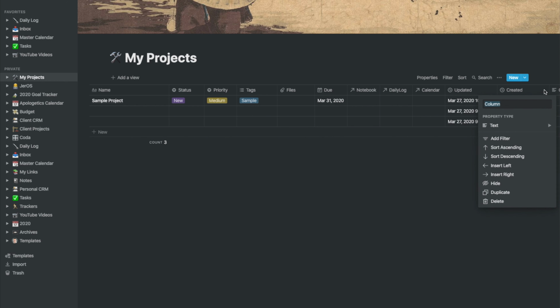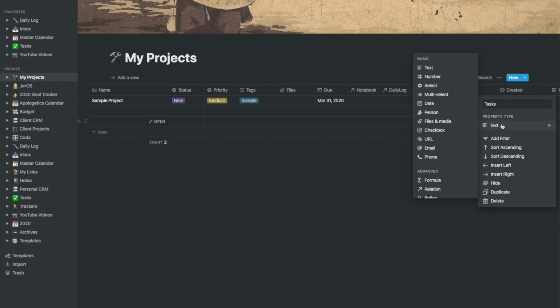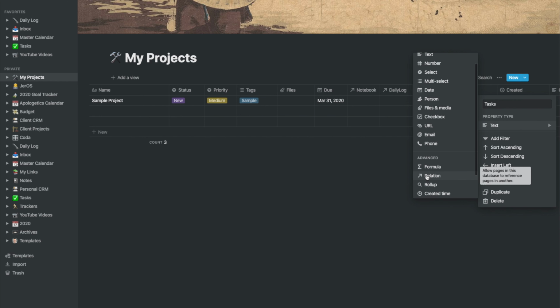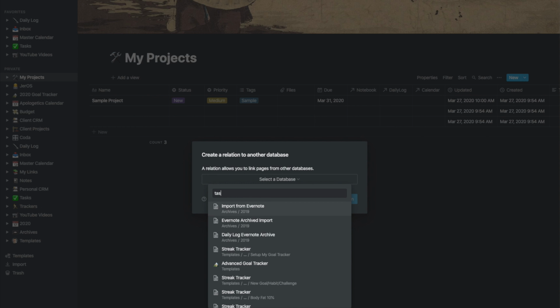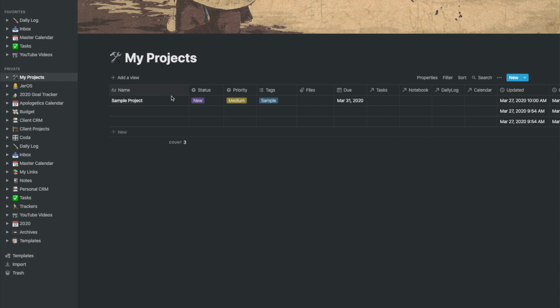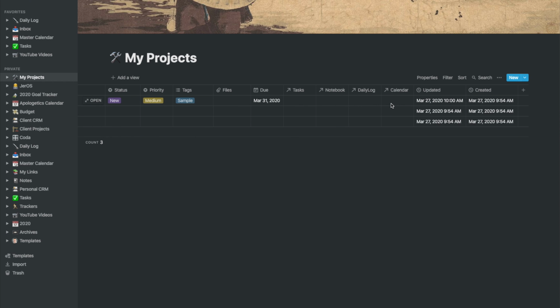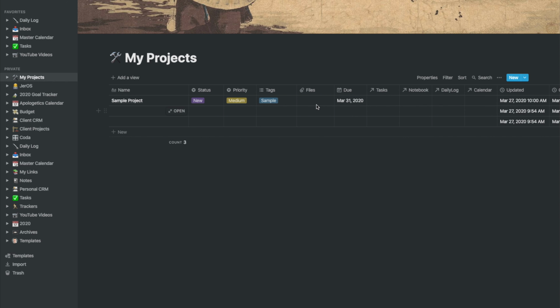And then lastly, of course, I want to link this up to my tasks list as well. When I add specific tasks, I want them to be linked up to a project. So we'll go ahead and add in a link to my tasks. All right, so now you can see we've got a pretty decent little database built out here. I did mention that I was going to talk about tags and files.